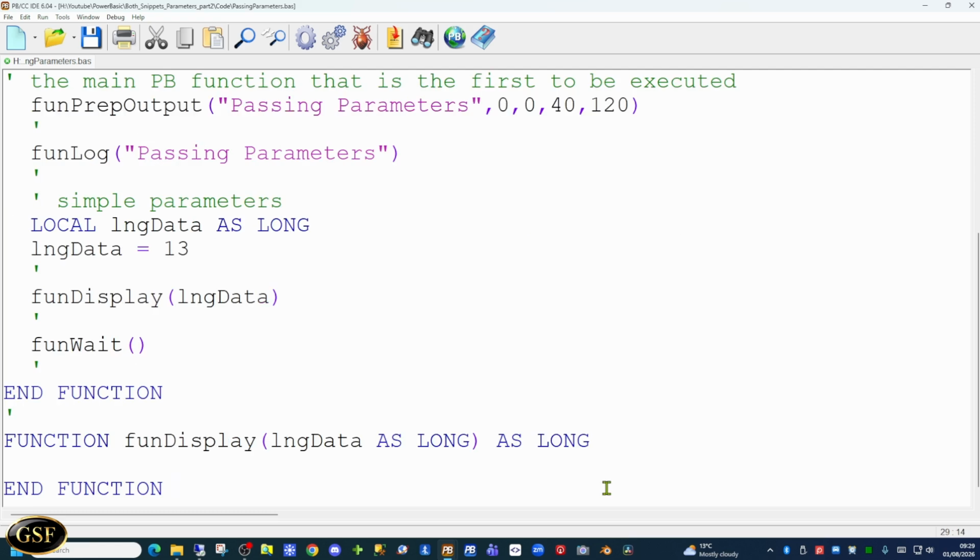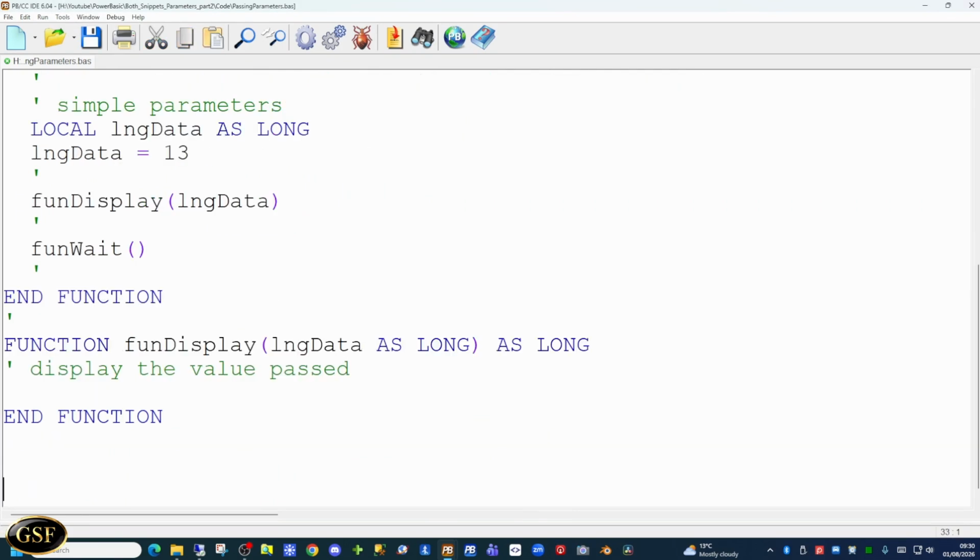So let's now create our new function with its parameter. And here is the skeleton of this function. In brackets, we have the name of the variable we are passing and its definition, in this case as long. So within this function, we can print out the value of our passed parameter to the log by using our log function. Since this is a numeric variable, we're using the format command to turn it into a string so that we can add it on to the words value equals.